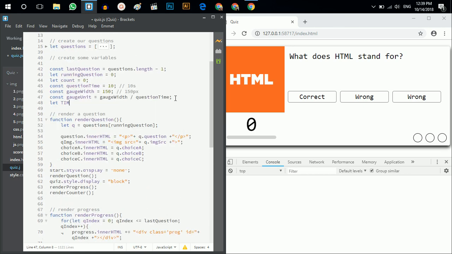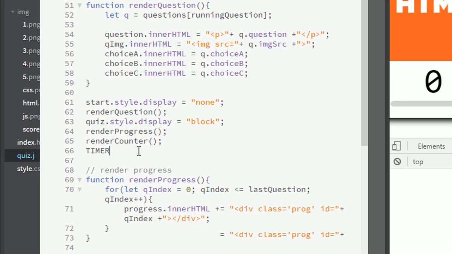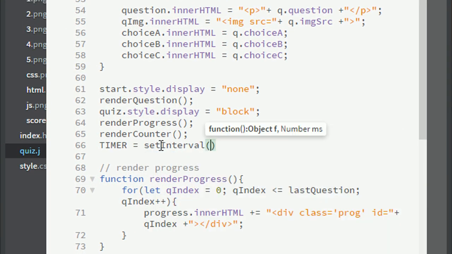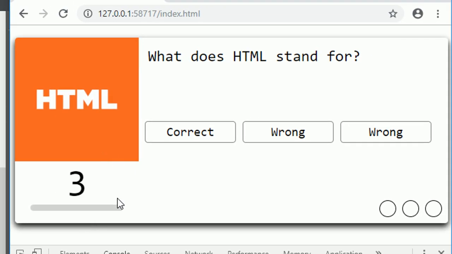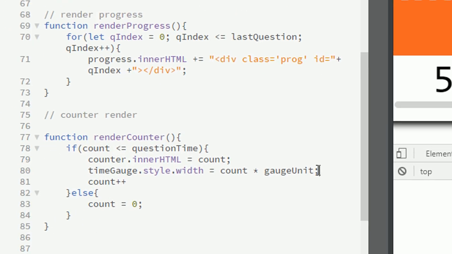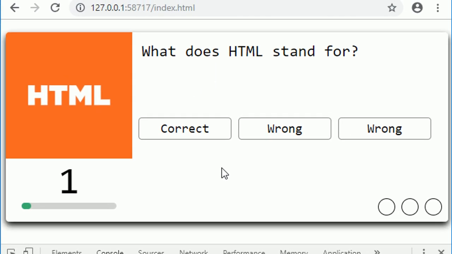Now let's set our timer variable. So our timer variable equals setInterval that will call the renderCounter every 1 second, which is 1000 milliseconds. So now as you can see here, the counter is moving, but we have a problem. The time gauge remains the same. So okay, I have to add here pixels, the unit, and it's working.